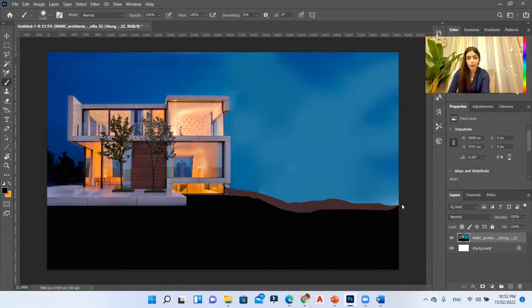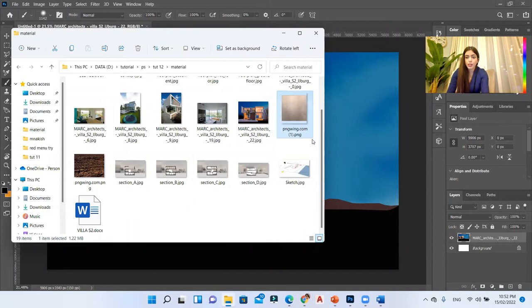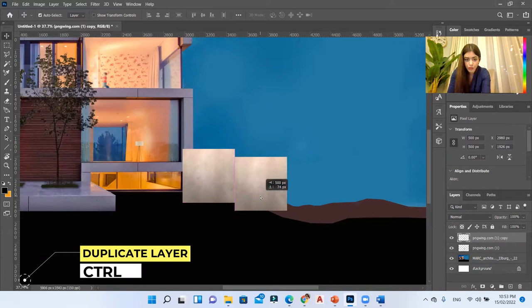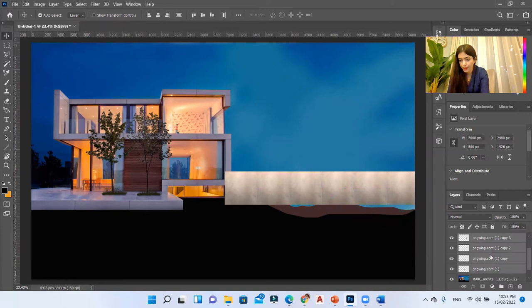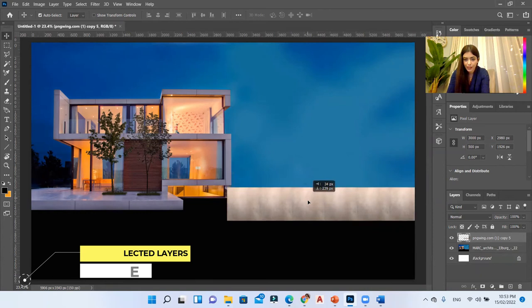And now I'll open my folder. Here I have downloaded two textures that will make my soil look more realistic. So I'll drag this one right now and I'll Ctrl J my new texture to repeat it all along the soil. And then I'll just select all these layers and Ctrl E to merge them. Then I'll try to place them in a way to cover all my soil.